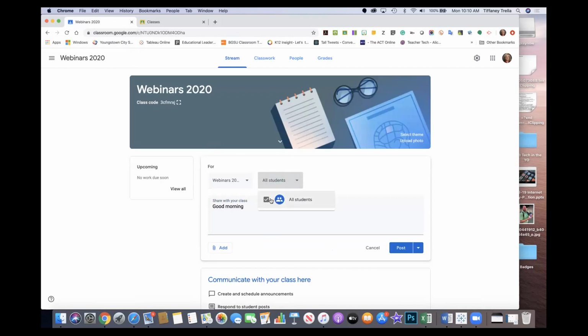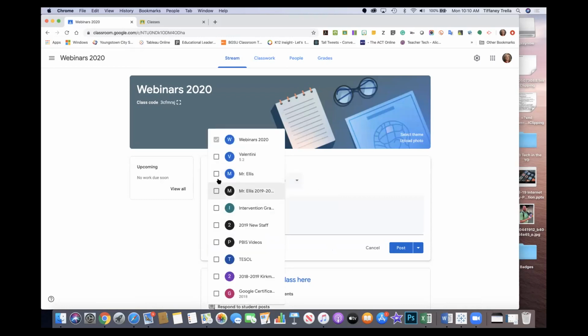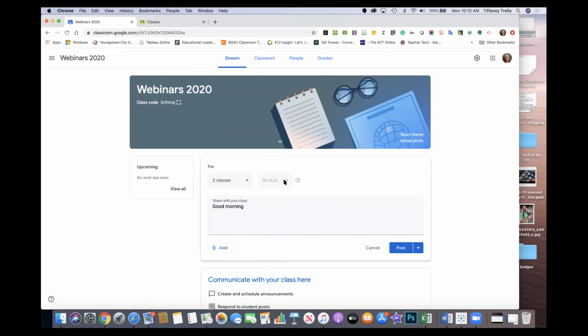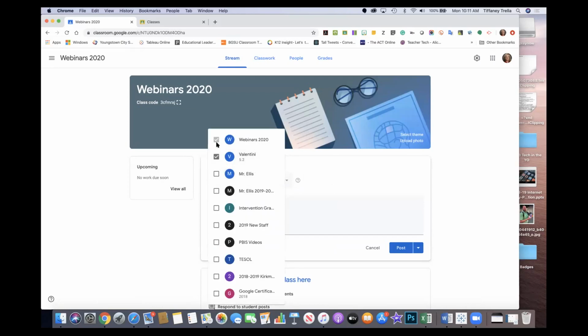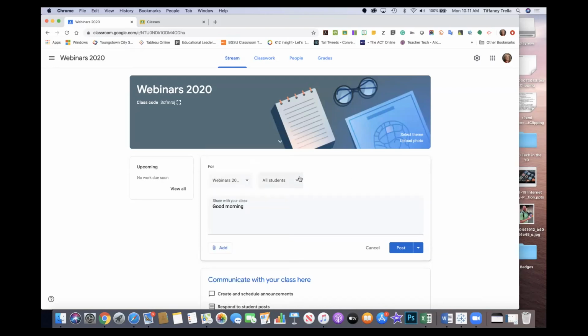Also, if you have multiple students, let's see if I add this one. I don't have any students in my class. You can actually choose the particular students under here that you want to send it to. It doesn't have to go to all your students. So if you just wanted this for your special education students, you can actually select them.